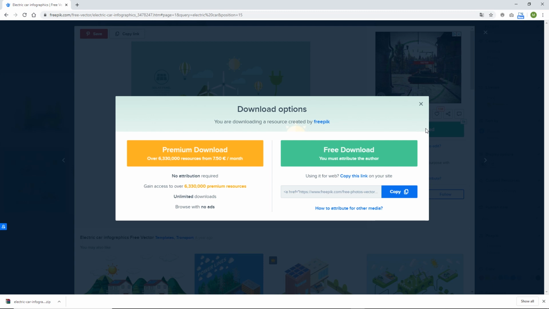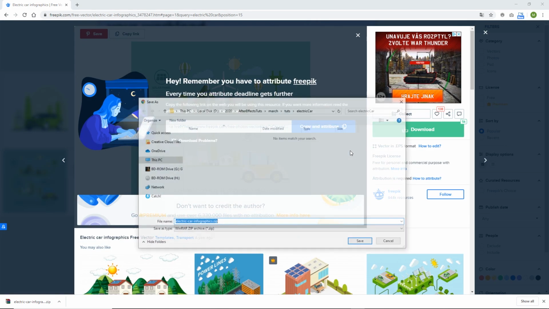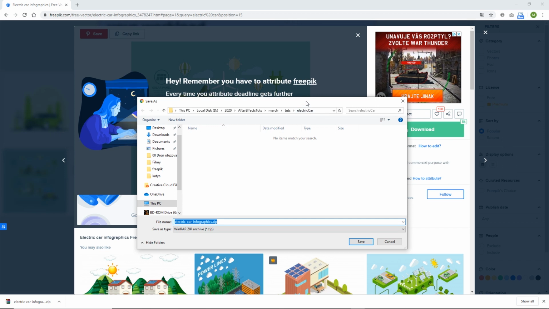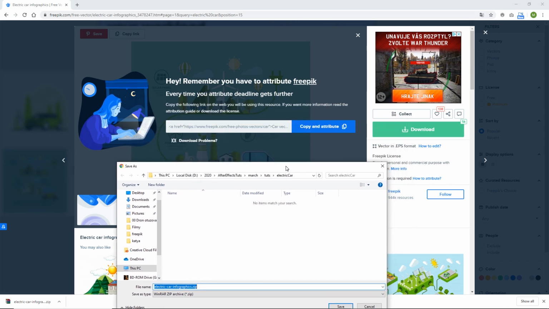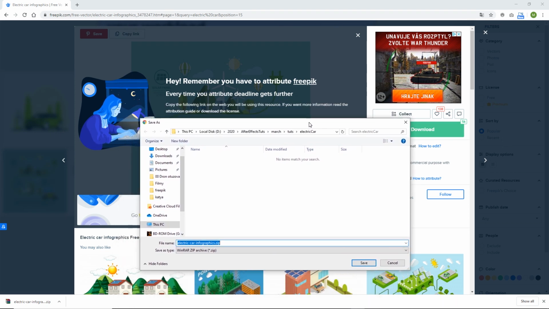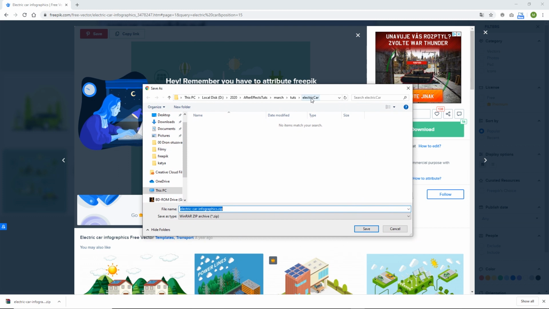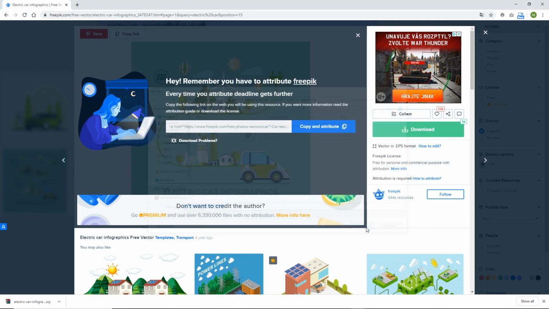Now you have an option to choose premium download or free download. If you don't have an account on Freepik, you are going to go free. When we are doing free, we will later on have to attribute the author, but it's for a later topic. I am going to save this somewhere. So I have my folder and I will hit save.